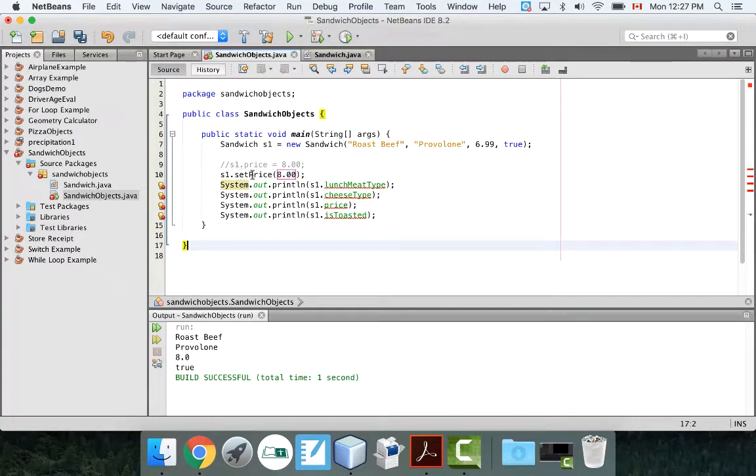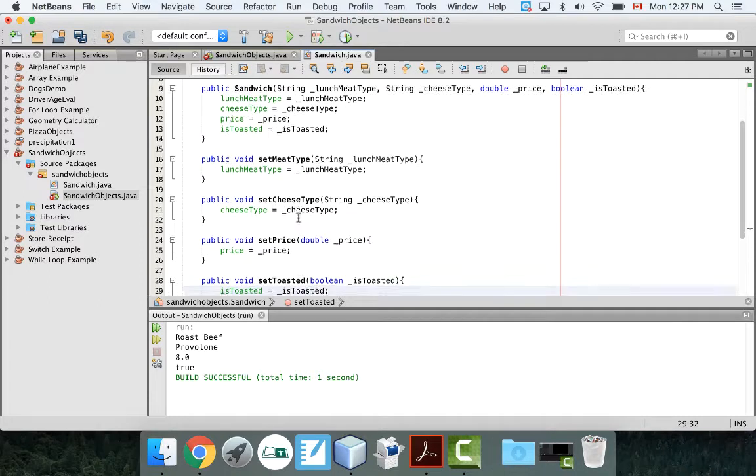So this is a function or a method built into the sandwich object where I send it $8 and it replaces the current price with that number. So, but I did it using a method instead.